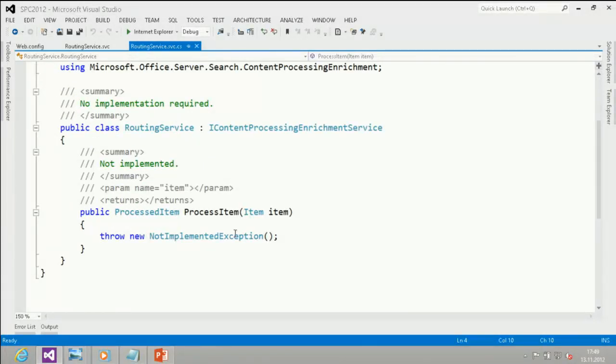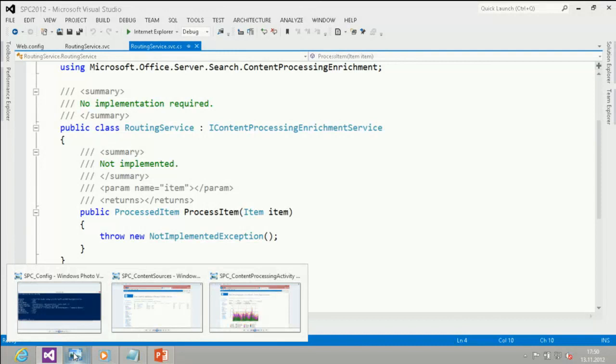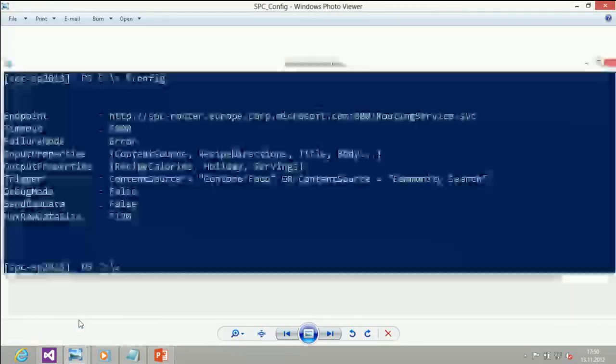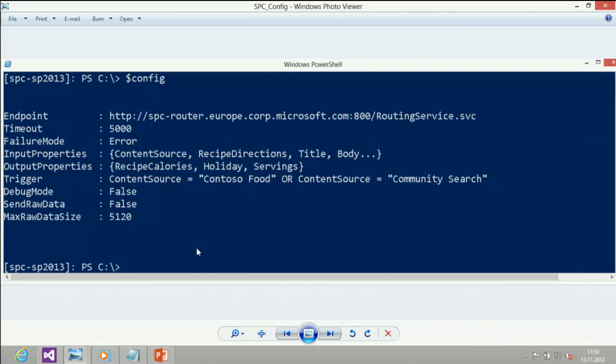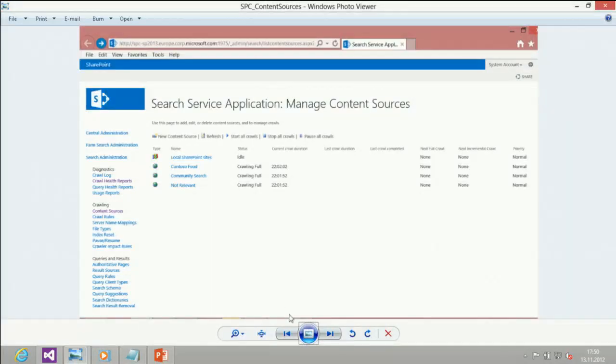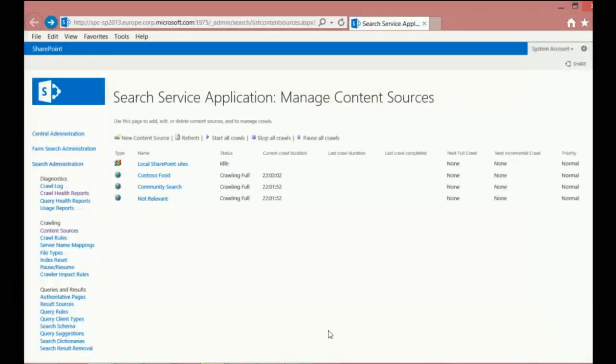Now, for the next thing I'm going to show you, you're supposed to see a lot of live stuff, but unfortunately, my network didn't really work today, so I'll show you pictures instead. So, here's the configuration where I listed the router that you just saw as the endpoint, and I created a trigger that would only send out documents for Contoso or community search. The reason I did that was just for the sake of this example. I also have a content source that's not ready, as you can see very explicitly.